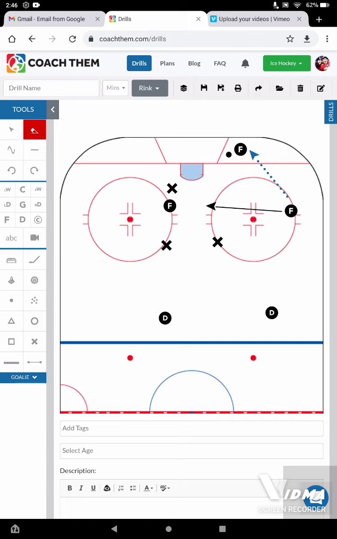The easy way is this guy doesn't even notice, and he just disappeared, and he's going to be puck watching. In which case, we have an easy pass. Boom. Okay. Let's say he does follow this guy to the net.